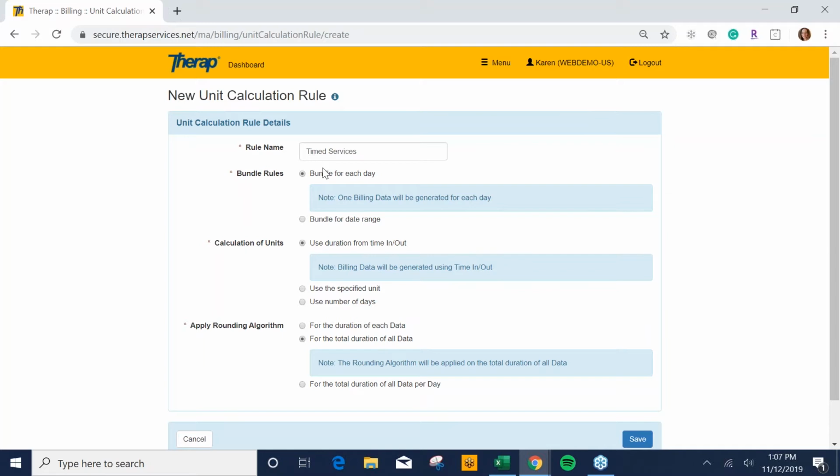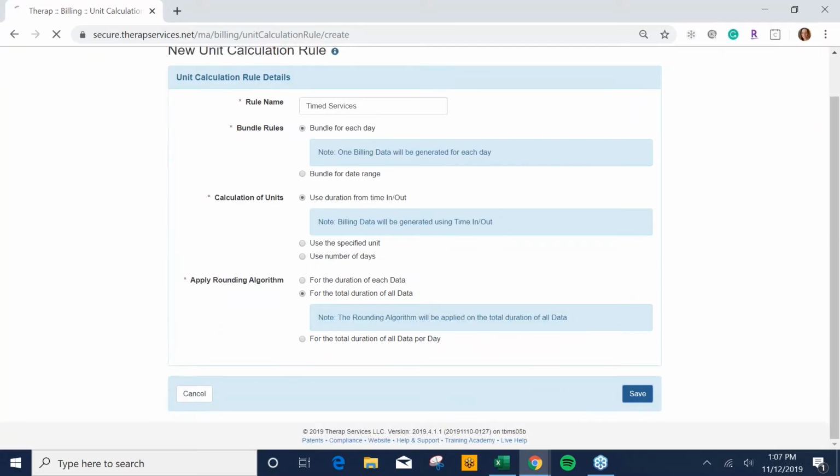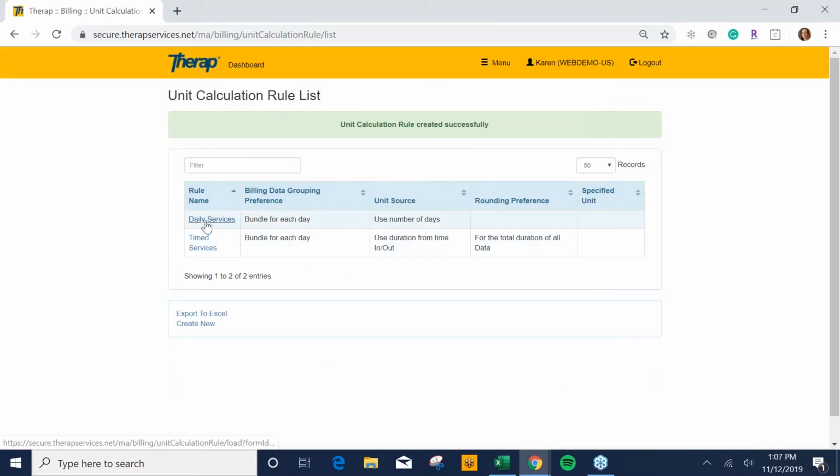So again, when you set up this new unit calculation rule, whatever you're choosing when you're doing that ISP billing, that's the settings that you want to set up. And then you would save. So here you can see I have that daily service and the time service. You can have a couple of different options here for all the different ways that you use that unit calculation rule when you bill.